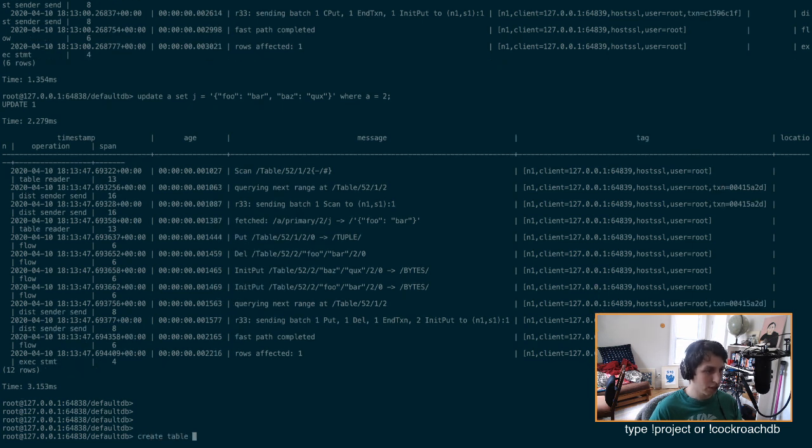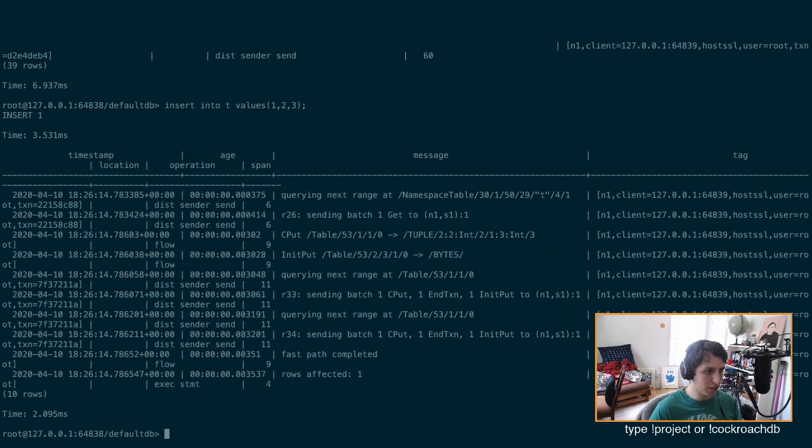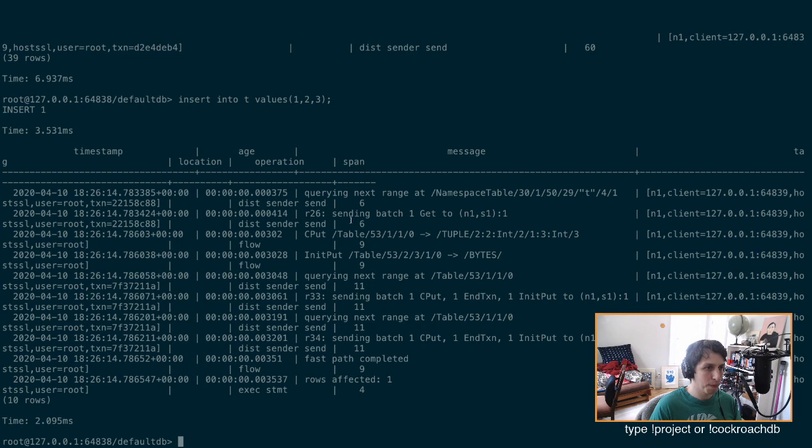So let's find out. Create table T, A int primary key, B int, C int, index on C. So if I say insert into T values 1, 2, 3. Let's make this bigger too. So here we're inserting the key into the primary index like we were before, and we're inserting the key into the secondary index. So the question is, what happens if we update?